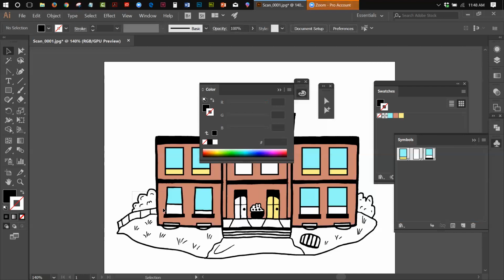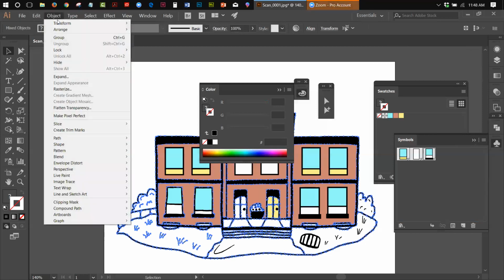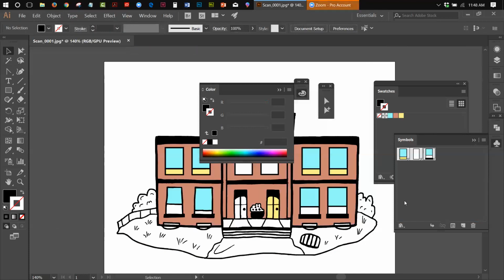Okay. Bring it in and go down. Don't touch the window. Go off the window and come down a little bit further. Now, let go. Okay? And you're going to go Object, Lock, Selection. Locks. Okay. Object, Lock, Selection. Perfect.